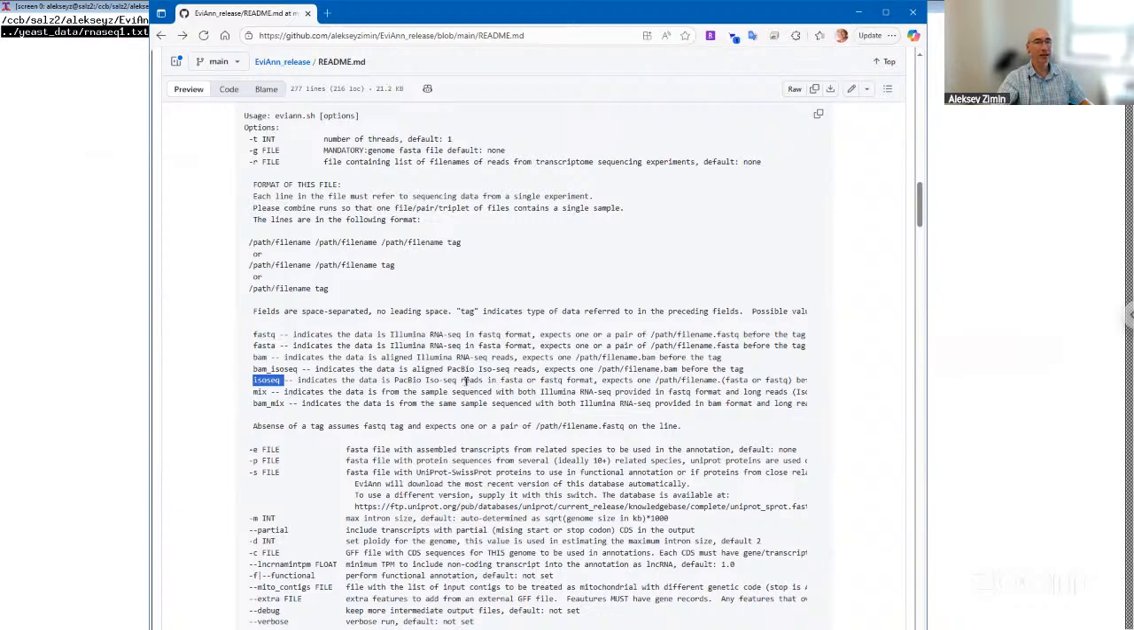Or it could be Kinex. I don't recommend using Oxford Nanopore reads except in mix mode. Mix means that the data from the same sample is sequenced with both Illumina RNA-seq data and long read data, such as Oxford Nanopore, and in this case, EviAnn would expect 3 files. That is forward Illumina reads, reverse Illumina reads, and Oxford Nanopore reads, and then the tag would be mix.